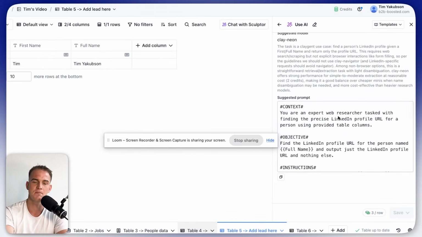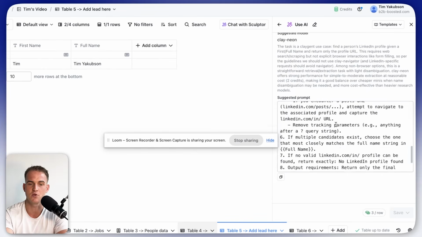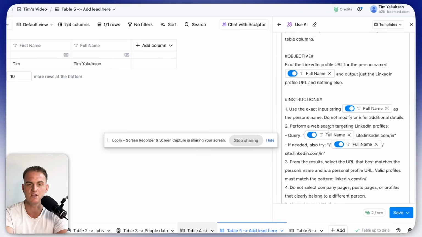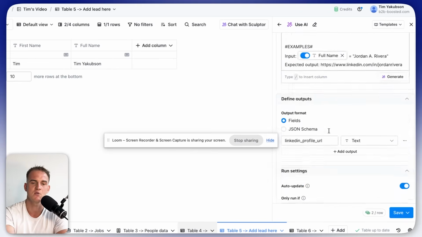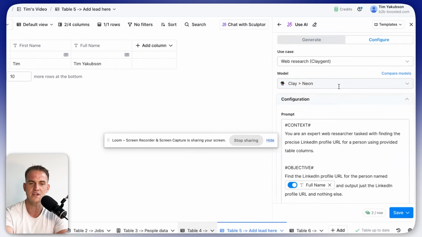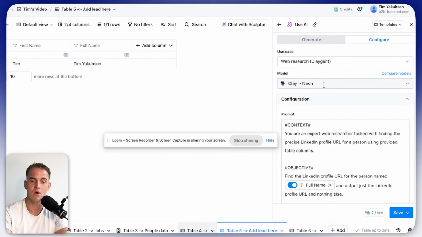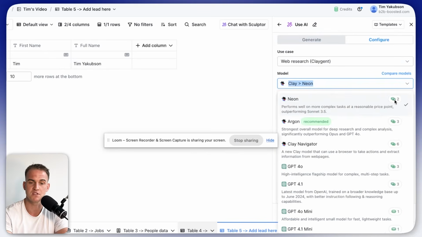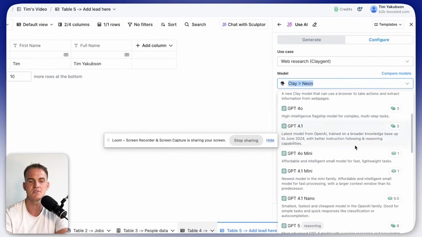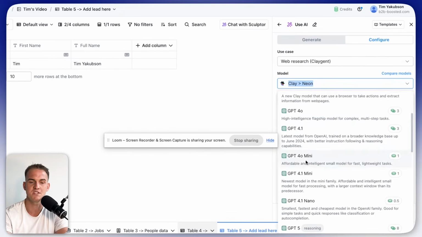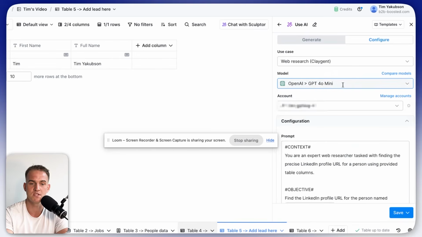So you can see over here, basically Clayagent creates this entire prompt for us. It would be really, really long if we were to do it manually ourselves. We can always switch the model at the top over here, because as you can see, Clayagent has access to the internet and it can scrape and analyze any websites out there. But one thing to keep in mind is this model is costing us 2 Clay credits, but 99% of the time you can just trust GPT 4.0 mini, which will cost you 1 Clay credit. For the purpose of this, I'm going to switch it to GPT 4.0 mini.